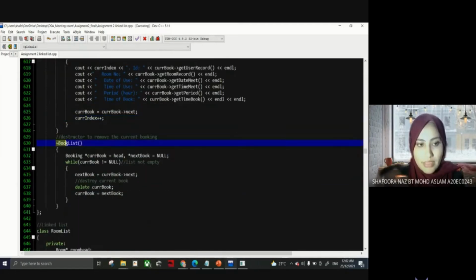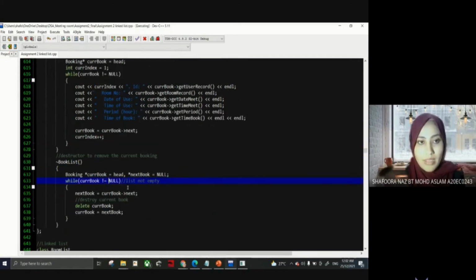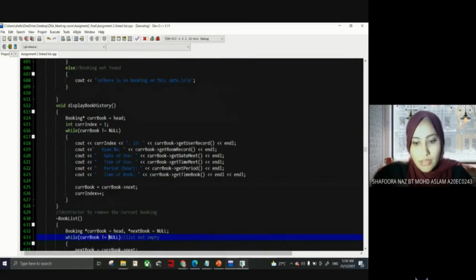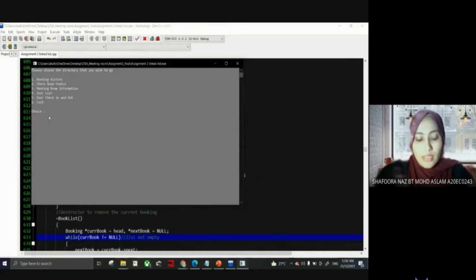And this is the destructor for the booking list to remove the current booking. So while the current booking is not null, that means the list is not empty, then it will destroy the booking. So let's see how this function runs. Okay, we want to check the room status. Okay, let's enter the date 12/12/2020.